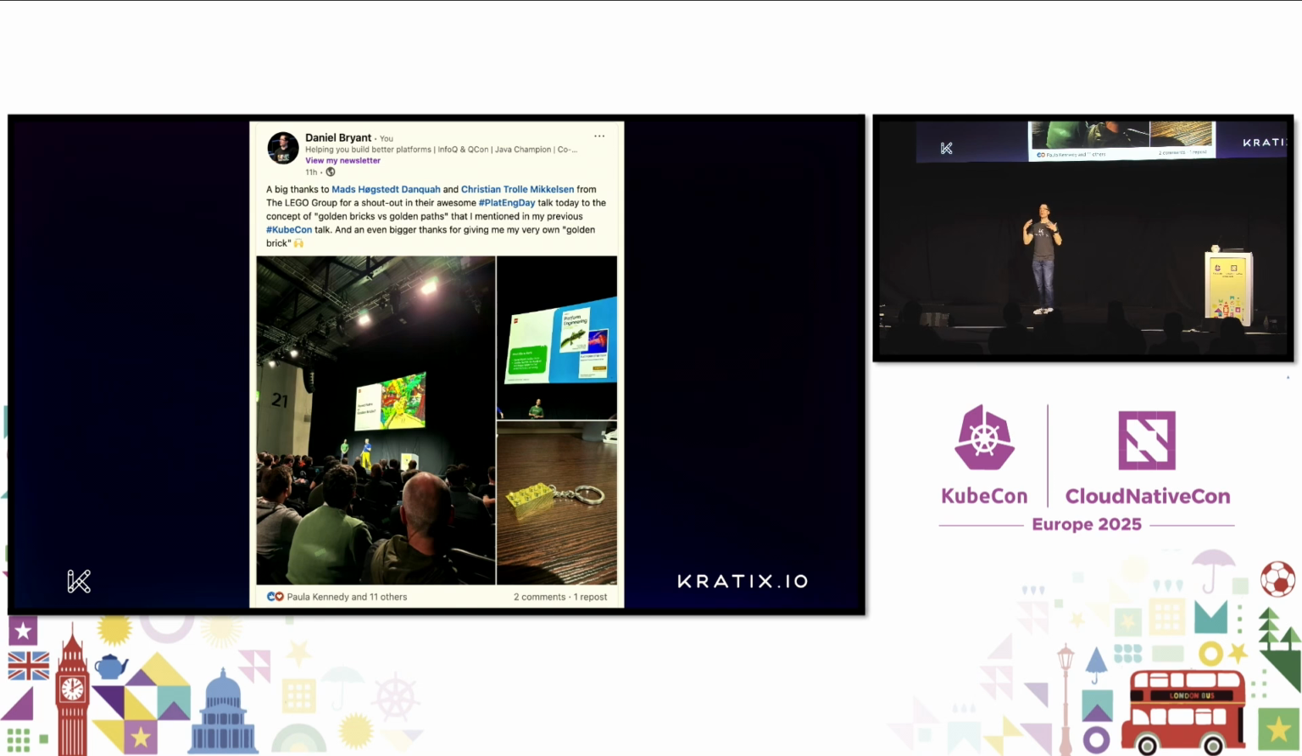But this notion of golden bricks, thinking, well, I'm not going to necessarily, as a developer, accept a golden path. I might want to customize that path depending on what type of application I'm running, right? Data application versus a standard 12-factor app, for example.